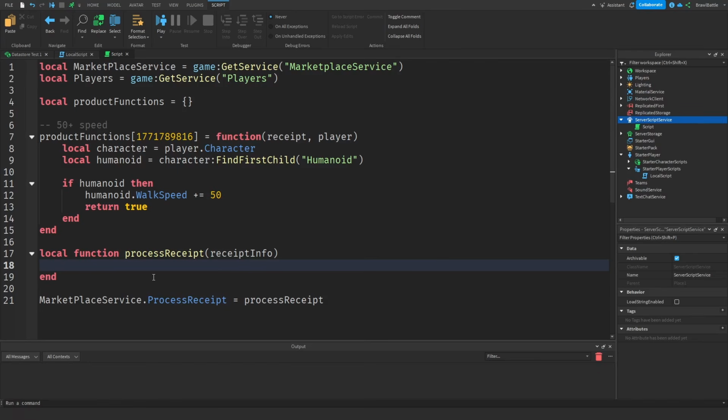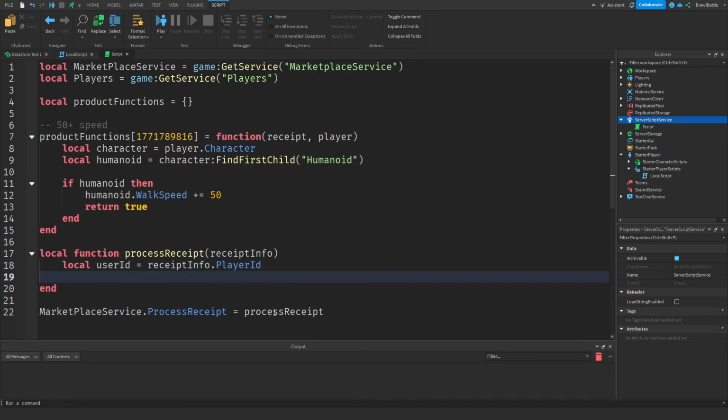And there are two pieces of information that we do want from this. The first one is the user ID, and then the second one is the product ID of the thing the player just bought. So what we're going to do is say local userId = receiptInfo.PlayerId. And then the next one is going to be the product ID. So we're going to say local productId = receiptInfo.ProductId.